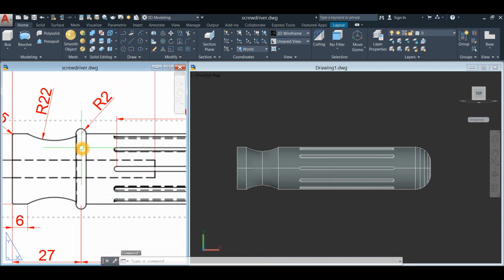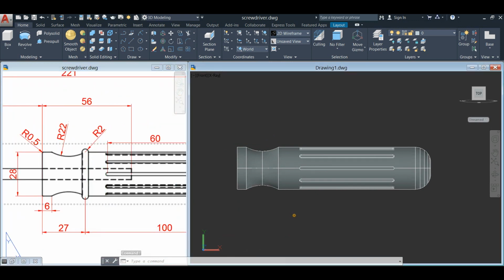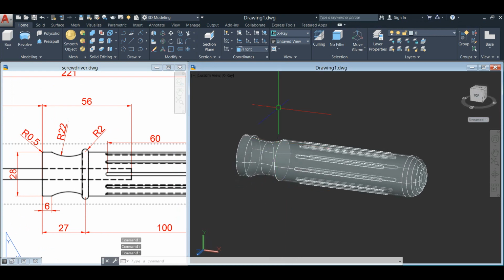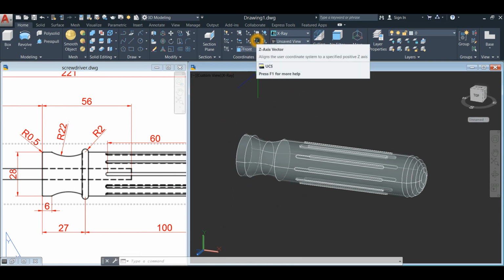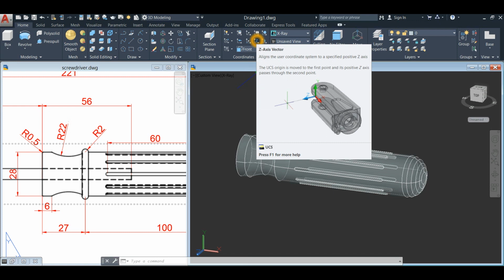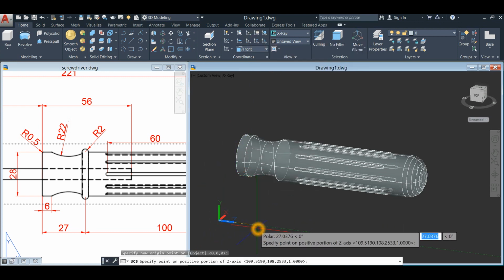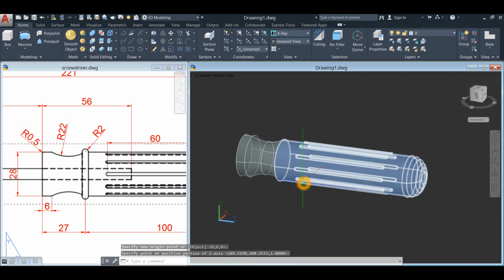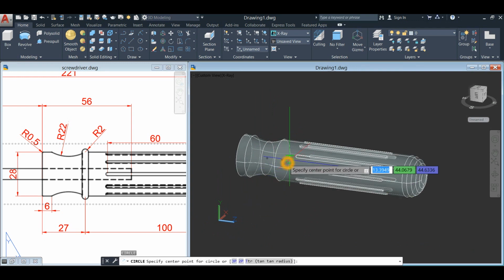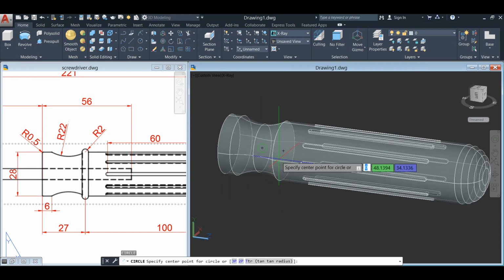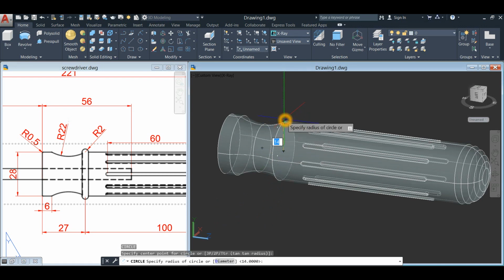Now we're gonna draw this ring. But first, we have to draw the circle. But before you do that, go to coordinates panel. Click the Z-axis vector. And make sure it's parallel to the direction of the handle. Because we're going to draw a circle here. So C for circle. Snap that center of the circle. And click that quadrant.